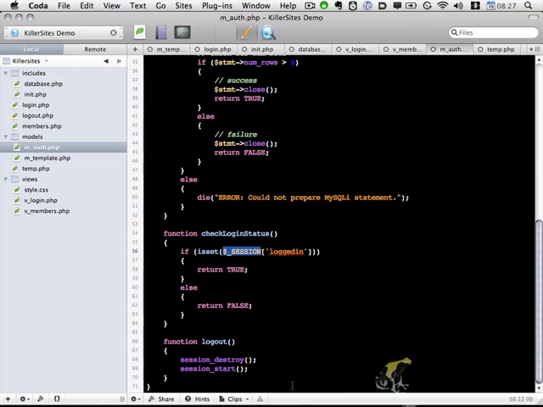So I'm going to save this, and this particular object is done. The next step is to show you how to work with the controllers and actually access the template and the authorization objects.